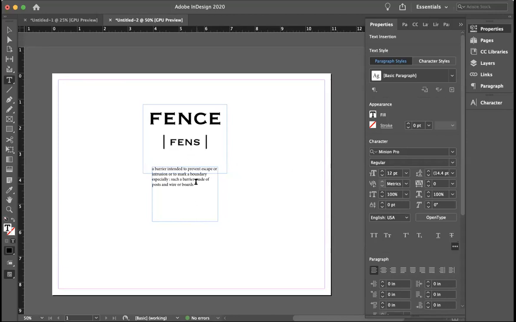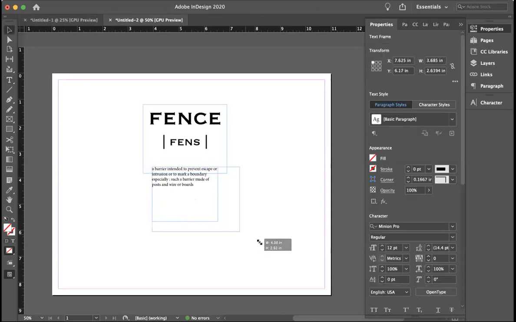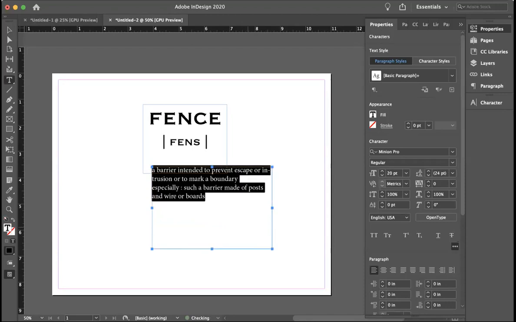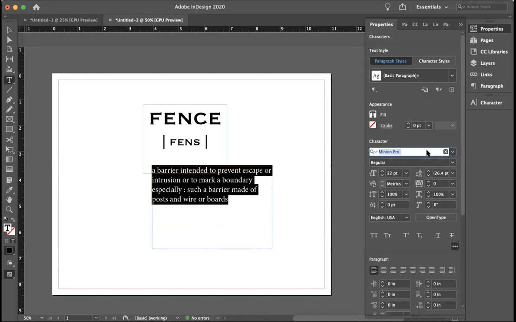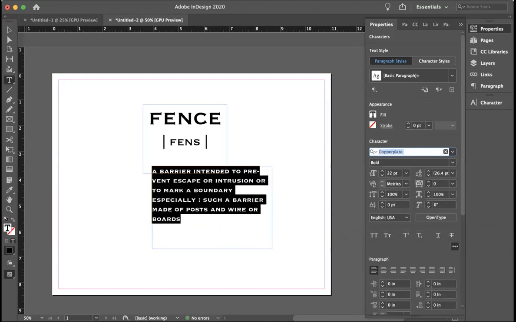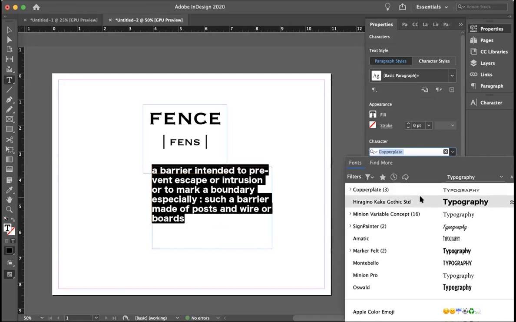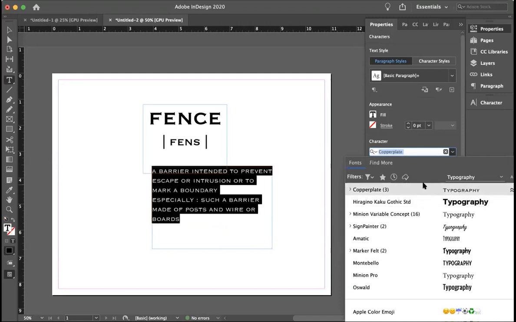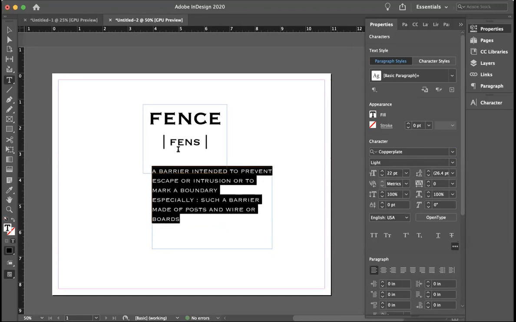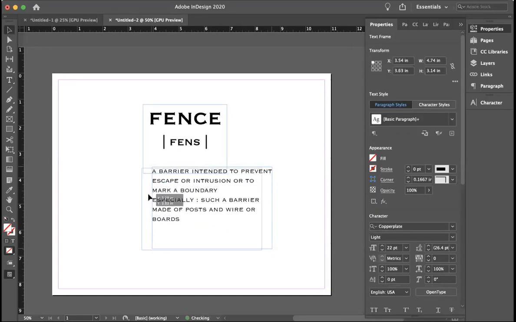Okay. Now, the definition is important, but not as important as the title, and not as important as the pronunciation. Now, we need to use just one typeface for this, but you can use its variants. So in this case, I can use Copperplate, but I could use Copperplate in its light setting if I wanted to.